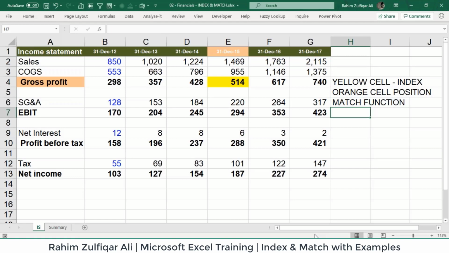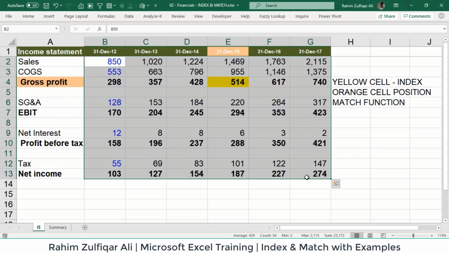I hope I am clear that if I need to get this 514 as an output, INDEX will help me. But 514 is located at two particular positions, column-wise and row-wise. So these two intersecting points will be identified by the MATCH function. First I need to select this array, because this array will be the array of the INDEX where I need the output. So I select this array and I will give a name.